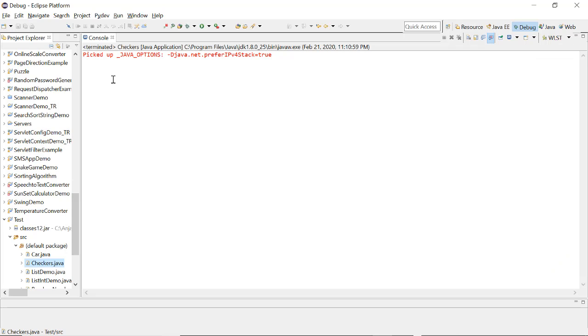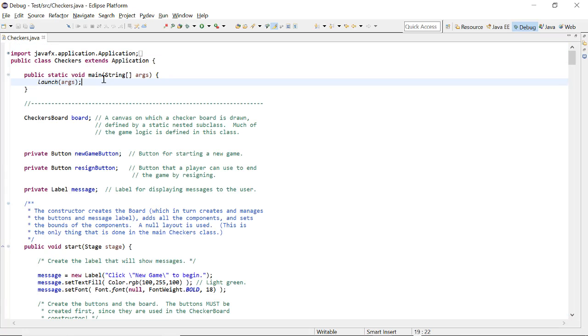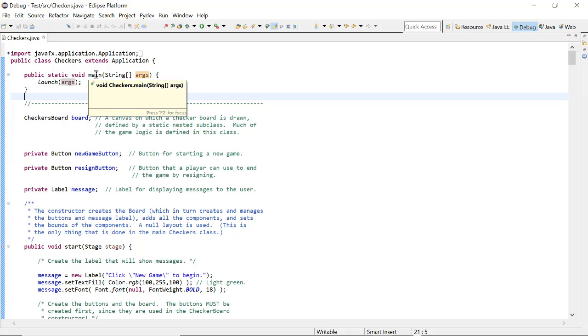Okay, so this is my Eclipse IDE, and here is my code. Checkers.java, this is my Java application. And here I have the main, where I'm calling the launch. This is how we work with a JavaFX application. JavaFX itself is a big API, and we are going to cover it in detail in this course, with every small thing. So you can stay tuned and learn more in detail about JavaFX application development.